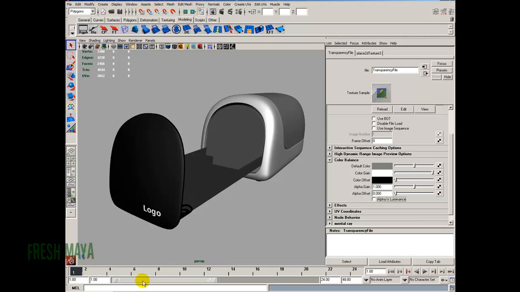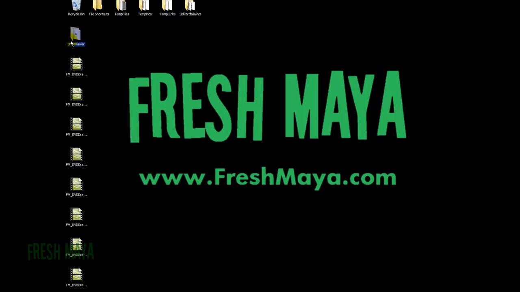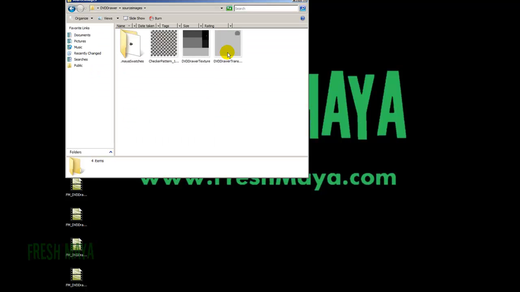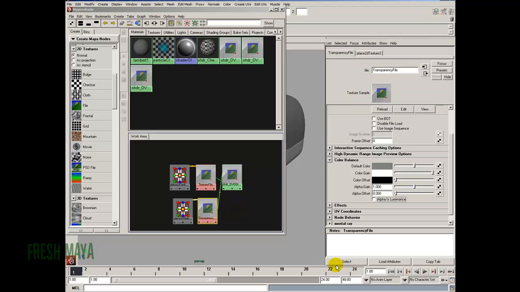Let me just double check, make sure I saved it as a JPEG file. Source images, there's our transparency, and it's a JPEG. Alright, so that works good. But again, if it doesn't work for you, just turn this alpha as luminance on and then it should work fine.